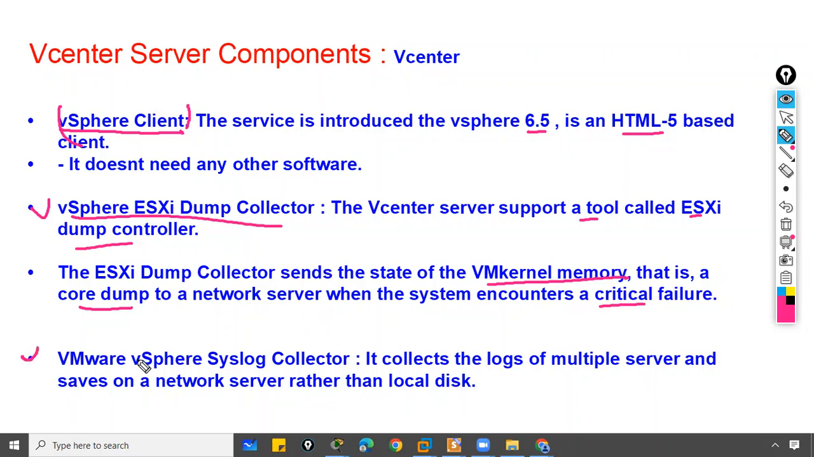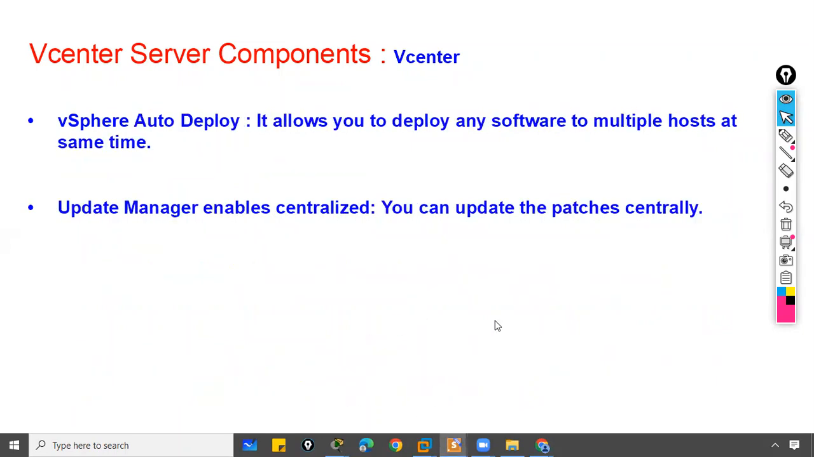Okay, and it is having VMware vSphere 6 log controller. So this service collects the logs of multiple servers and saves them on a network server rather than the local disk. So it will save the log messages on a server. So using these log messages, you can fix the issues. And it is not saved on the local disk. It will be saved on a network server or remote server, you can say.